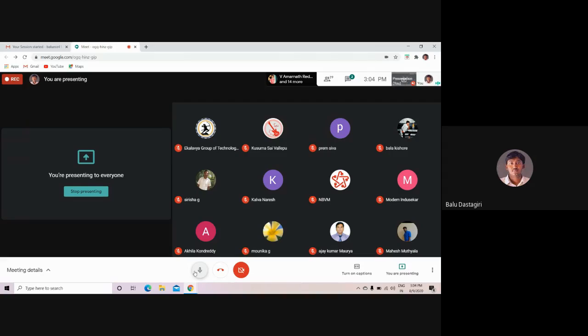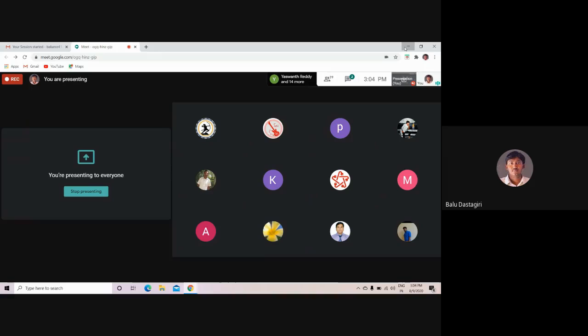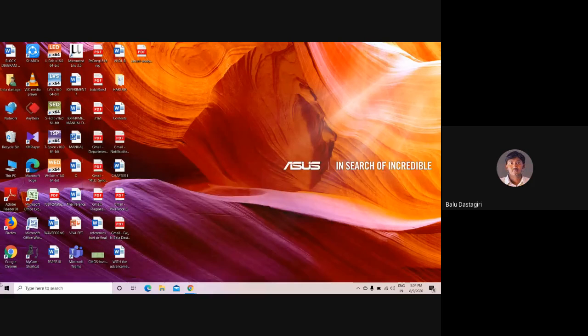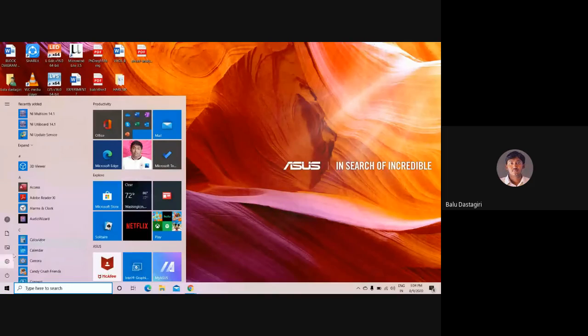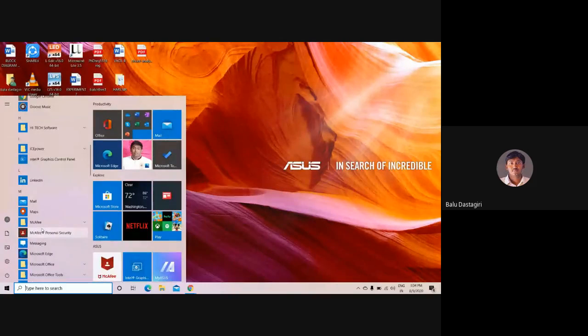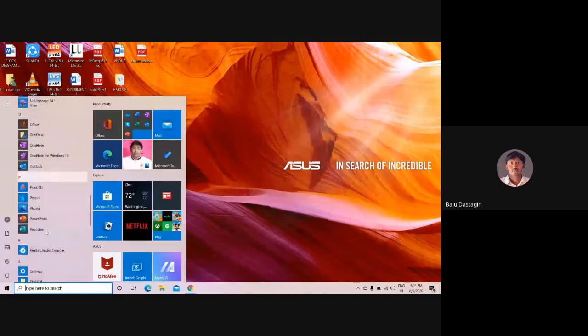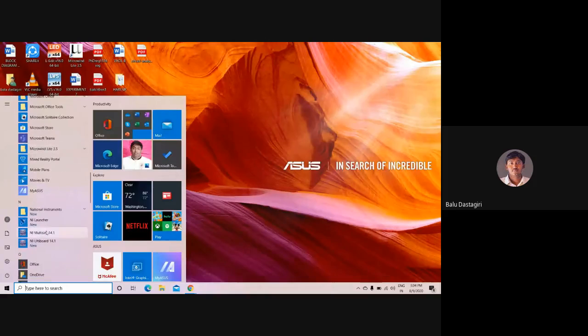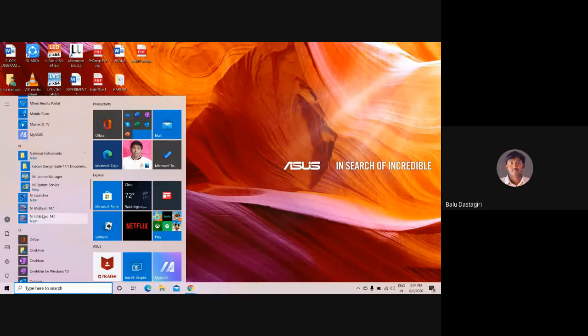Now let us see the multisim software. In the multisim software we have two things: one is multisim and the second one is LT board. It is developed by NI, that is the National Instruments company. So we will go to it. National Instruments, we have the NI multisim and we have the NI LT board.